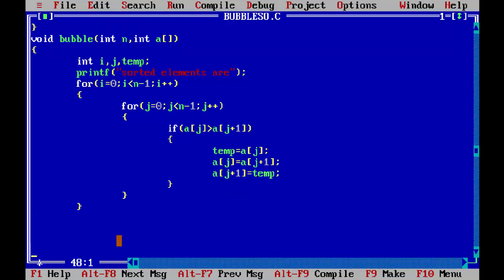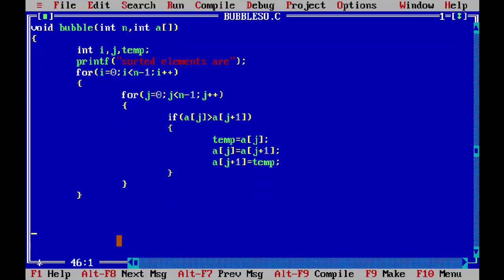Now suppose you wish to display this list of numbers on the output screen, then again one loop is required, and this loop will be executed from i is equal to 0 to i less than n, or we can say this loop will be executed n times, so that we can display all the numbers. And to display the numbers we are using the printf function. So use the printf function, printf percentage %d, and display the value of the array, that is our a of i.